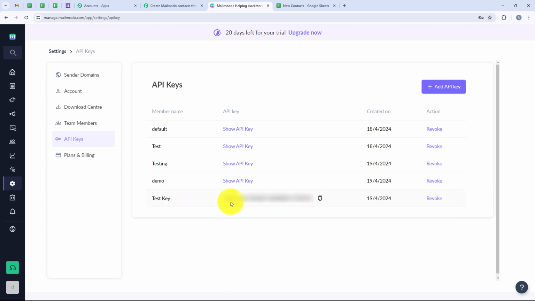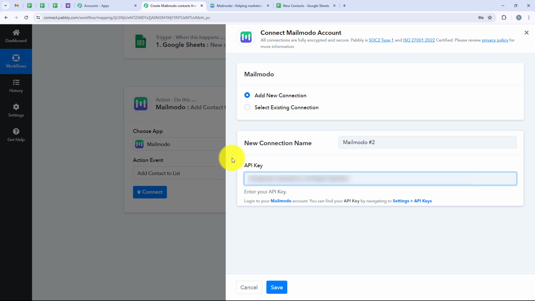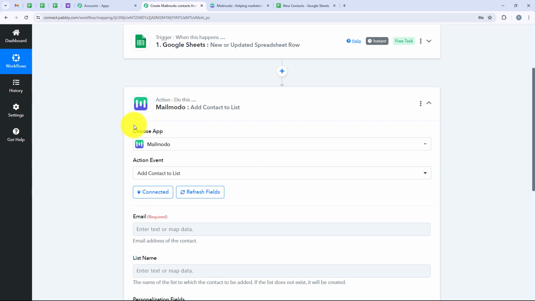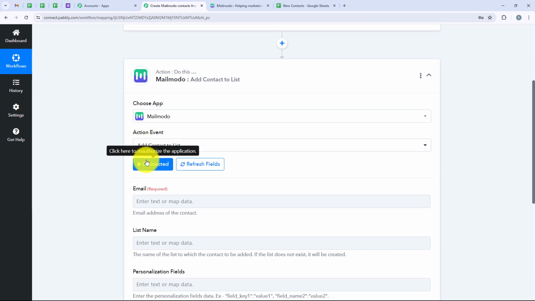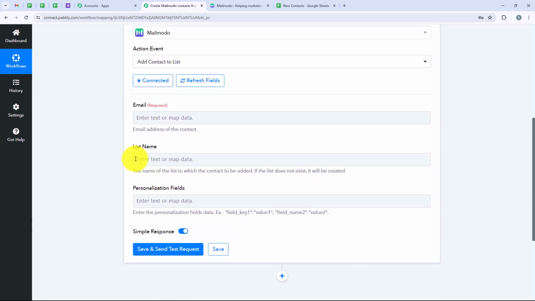And now we are going to click on show API key. I'm going to copy this key and paste it in my workflow. After pasting, I'm going to click on save. And yes, you can see that we have successfully connected our Mailmodo account with our Pabbly workflow. And now it is asking me the email and the list name.